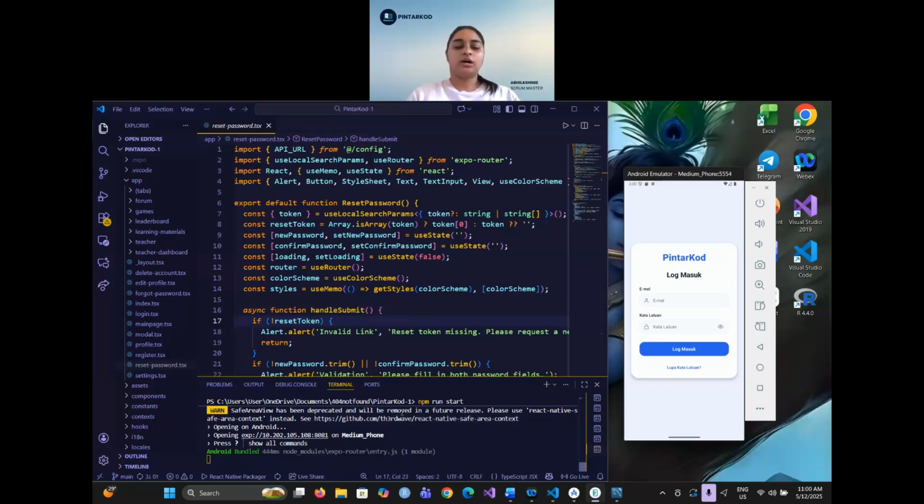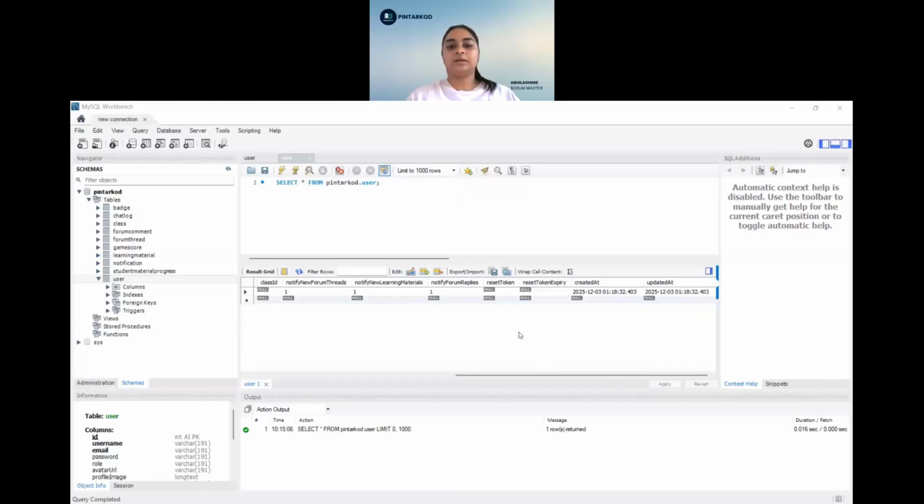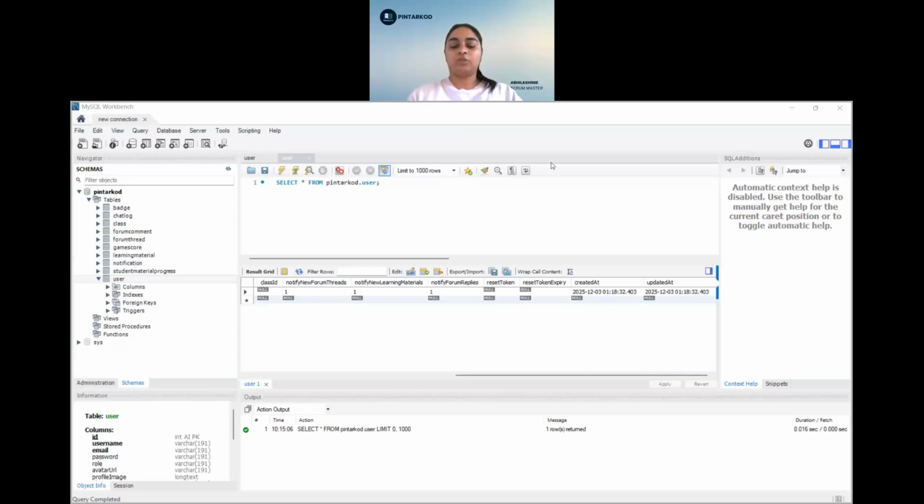I also updated the Jira board so that the task and subtasks related to this feature are properly organized for Sprint 3. And I forgot one thing, to share the database. So this is the database, and we have the columns reset token and reset token expiry in the user table. At the moment, I don't have any blockers.